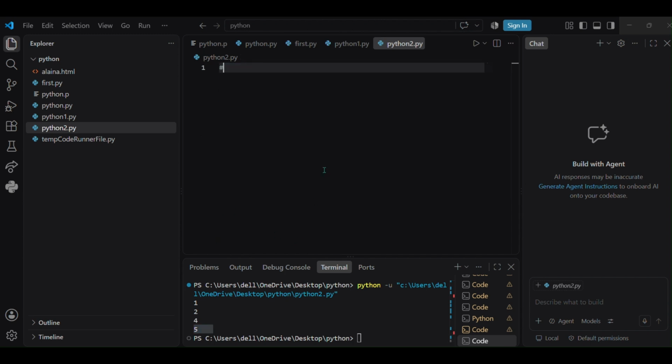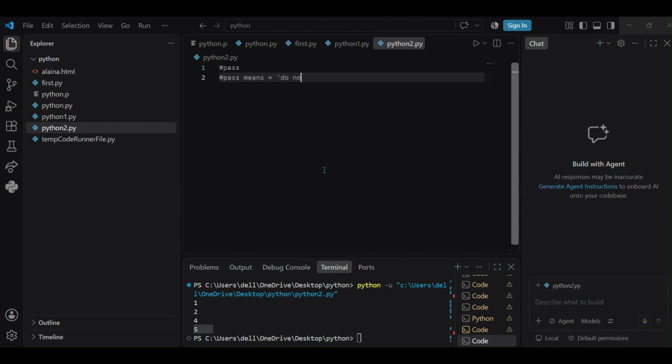Now let's move on to the next keyword, which is called pass. This one confuses almost every beginner. The easiest way to understand pass is this: pass means do nothing. It is simply a placeholder.